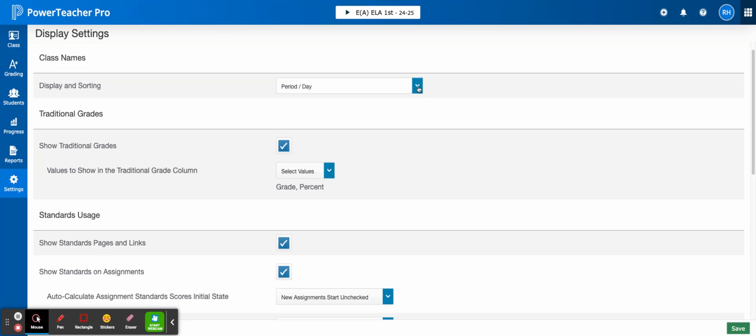You can make choices. It's set up right now to sort classes by period and by day. You can do it by section number or course number. Period day is default. It's probably the easiest. It'll go from homeroom to English to math to history to science for most of you. So that's just a standard way to organize it.